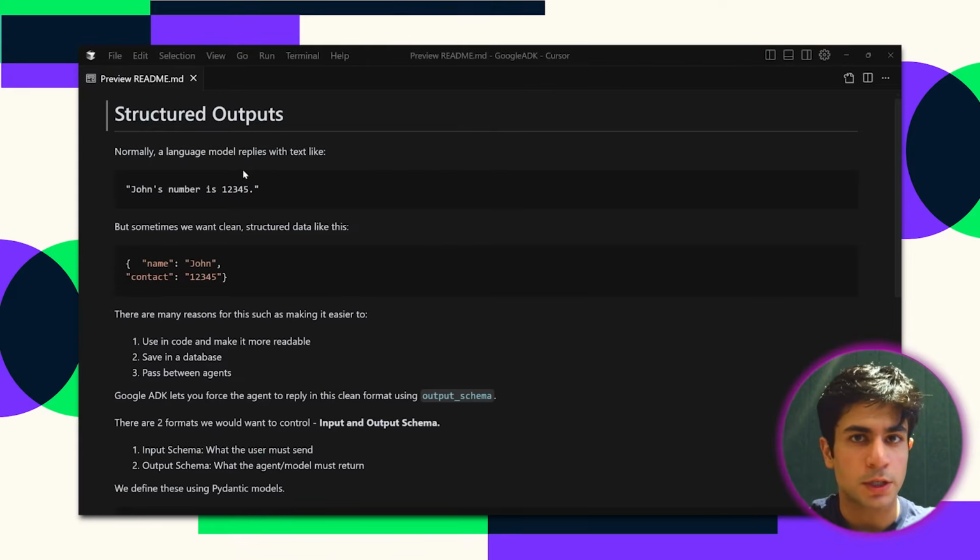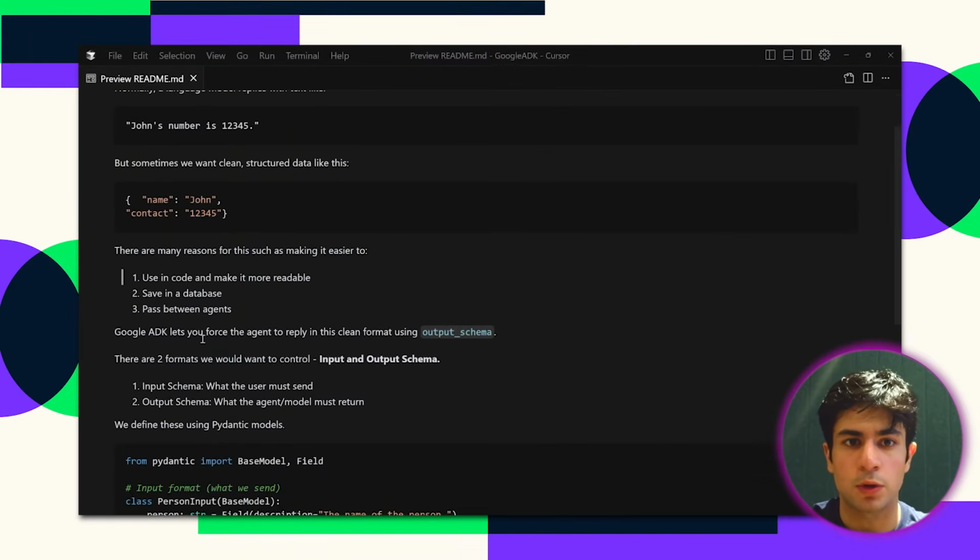So structured outputs, what are they? Well, normally a language model might reply with text like, John's number is 12345. But what if we want something cleaner, like name John, contact 12345? It's cleaner, more structured. Structured is the keyword here. Now, there are many reasons why we would want this, such as it being used in code and making it more readable and structured. We might need to save it in a database. We might need to pass it between agents.